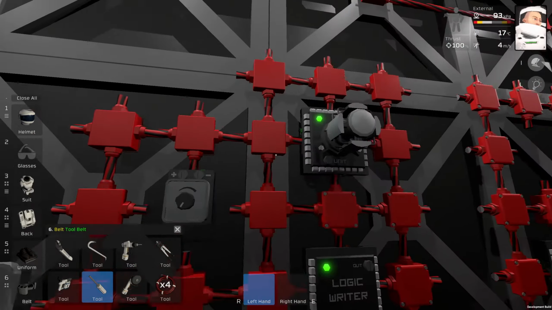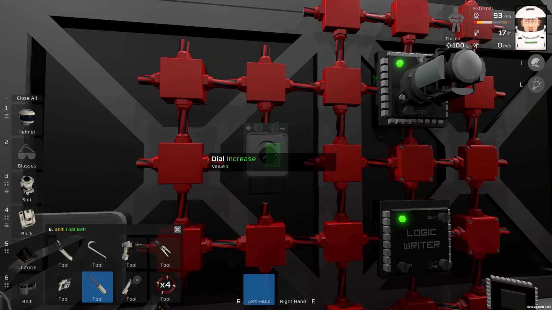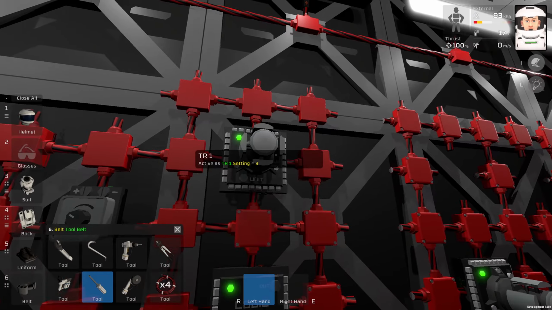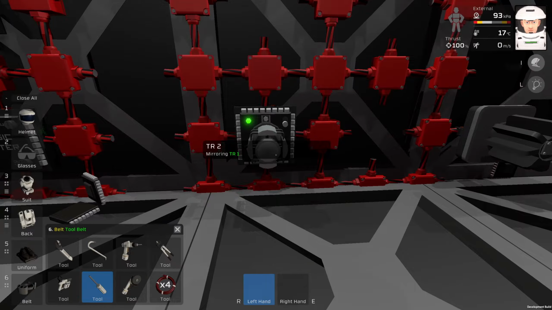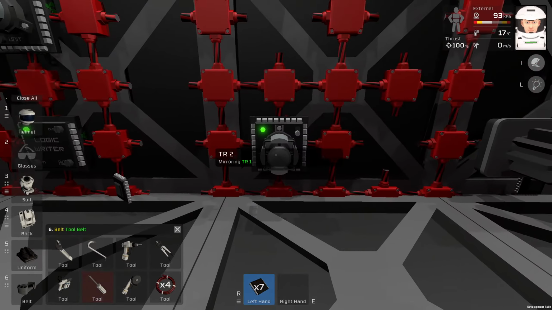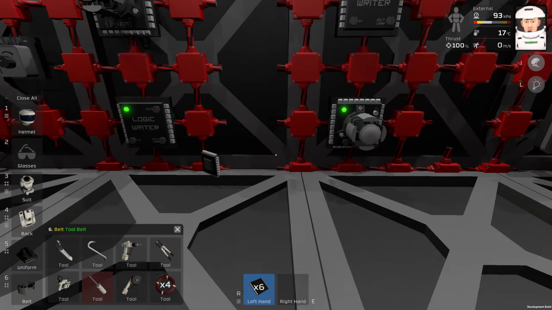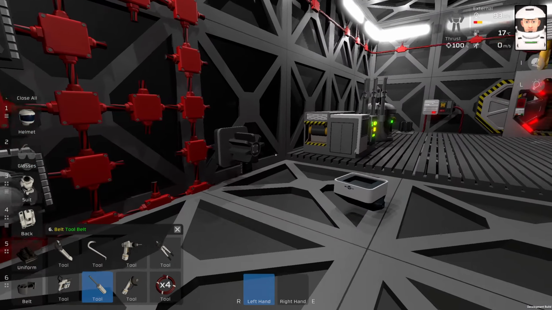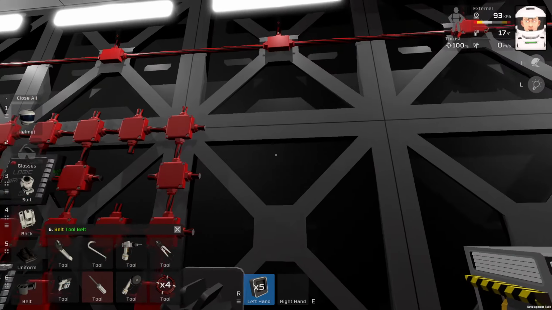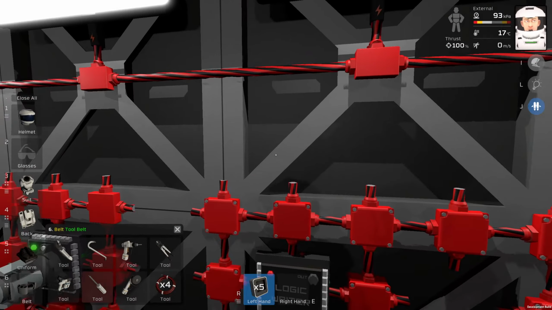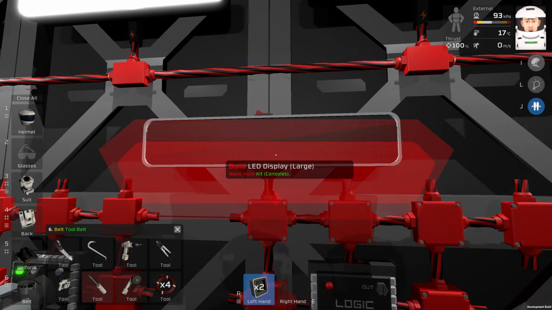So let's try 0 0 5. We have 3. Perfect. And now we need to read this data from this transmitter. So I will use a logic writer again. You can use a reader, writer, or IC board, basically whatever you want. This is another example, and I will place this LED display here because we want to see it.